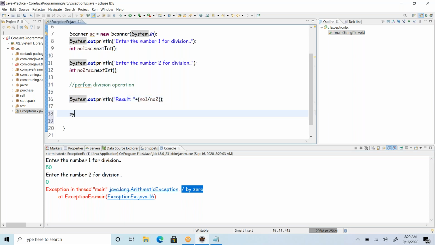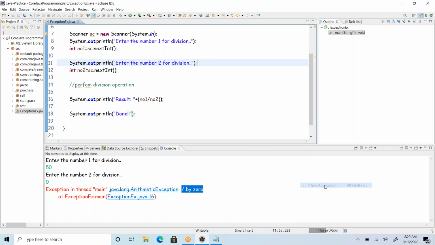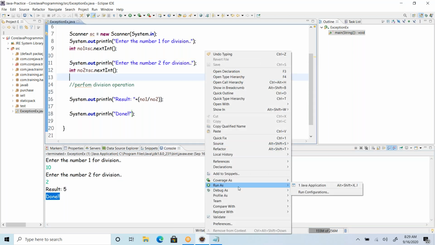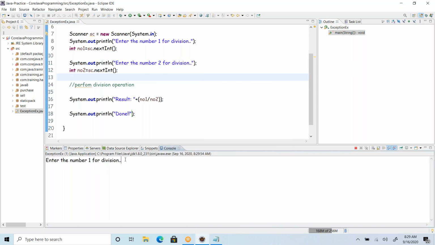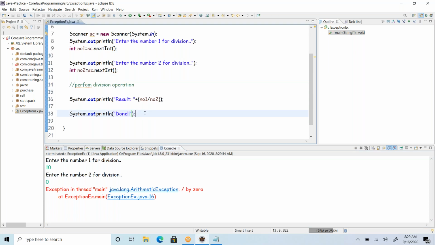And if you have any other lines afterward, you are not going to get those executed. If you have any further lines, they will not execute. So here, can you see done? Now let me run this again with the zero case, 10 and 0. Do you see that done is printed here?